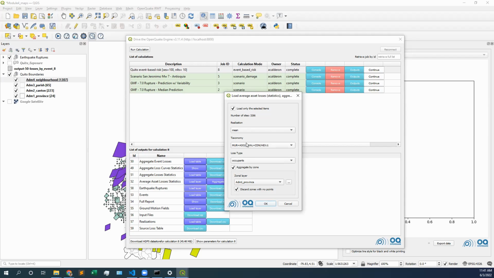Let's make a map of this, and we are going to choose whether we want to see the losses of the occupants, in other words, fatalities, or the economic losses. Let's choose the occupants, okay? And if I remove the aggregate by zone, OpenQuake is going to bring me the risk per asset. So I'm going to see points in my map file, right? But let's not see points in the map file. Let's aggregate all the points that we have per neighborhood. So we explore the risk per neighborhood. And we're going to click, sorry, let's do it by parish.